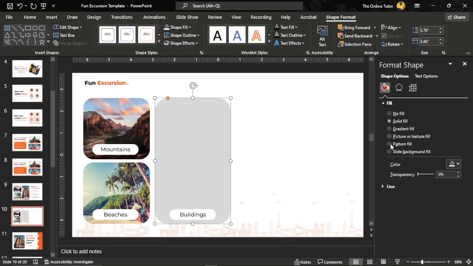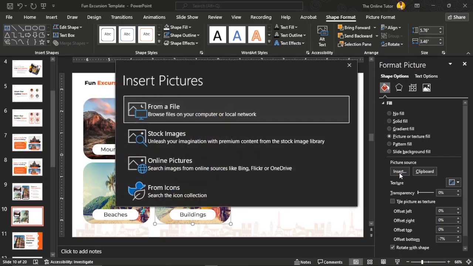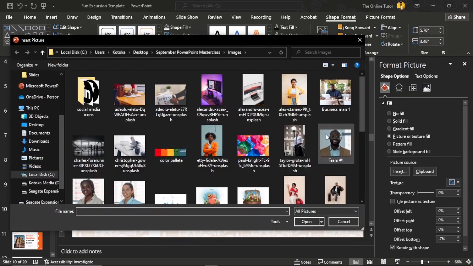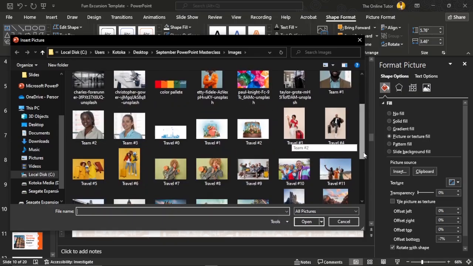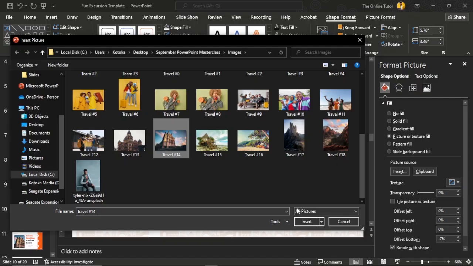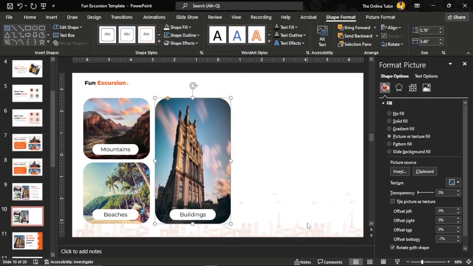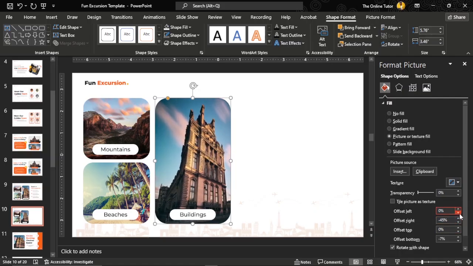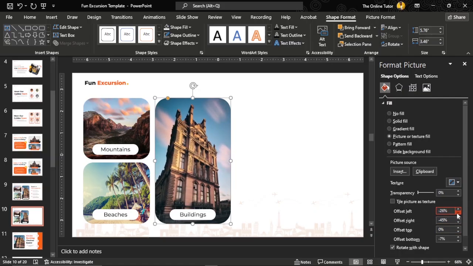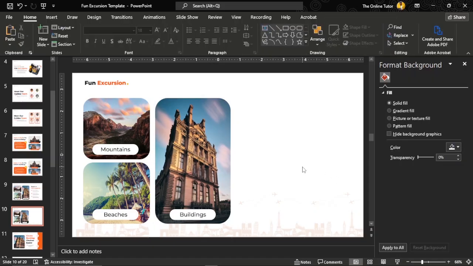And building, we do the exact same thing. We select it, we go to picture or text field, we select, and then from our local device we go to our folder images, and we look for the building we inserted earlier. Okay, this building. We can see that it's not looking too good here, so I'm going to stretch it to the right. So offset to the right like this. Let me do it to the left a little bit as well, and voila. Okay, this is good to me.